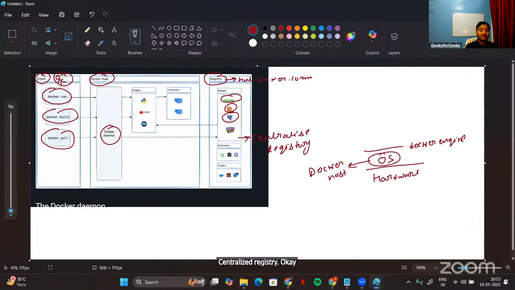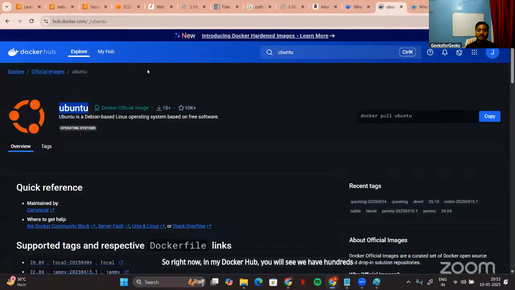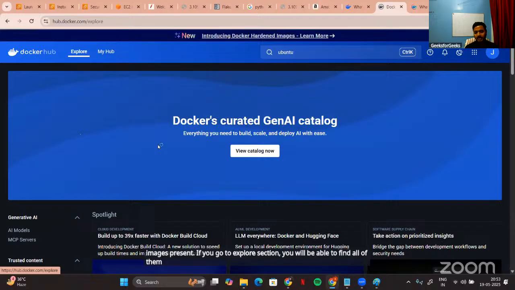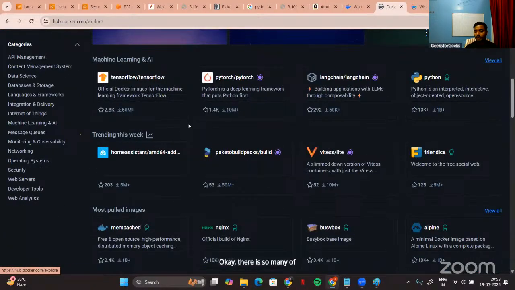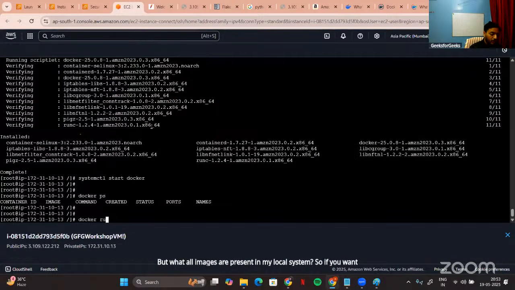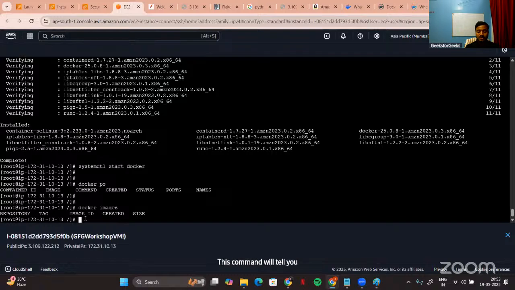Now this is my local registry. In Docker Hub, we have hundreds and thousands of images present. If you go to the explore section, you will be able to find all of them for all the use cases. But what images are present in my local system? If you want to see that, we have the docker images command. This command will tell you that right now in my local system I don't have any image installed. In your local system, you will only install those images which are required for your use case.